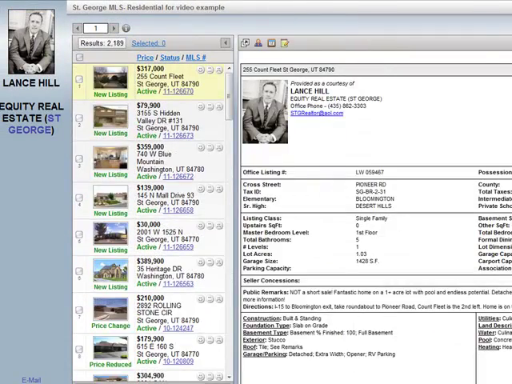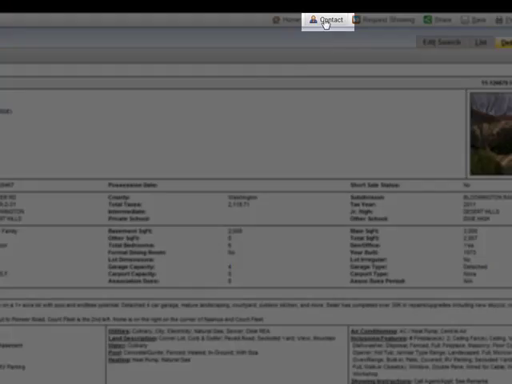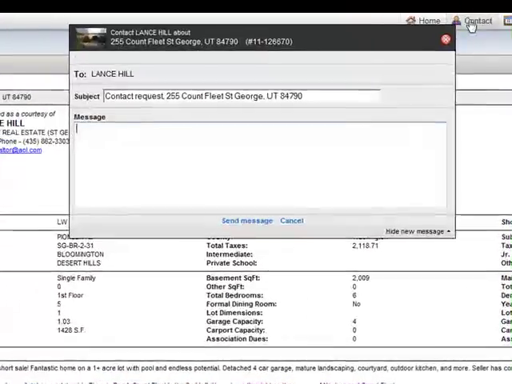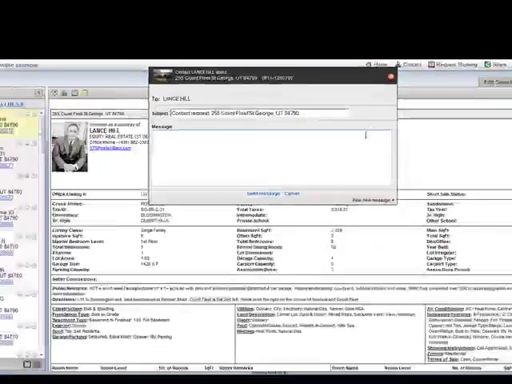You also have the ability to contact us regarding specific properties. By clicking here at the top contact icon, you can send us a message regarding this particular property. If you had any specific questions or information that you wanted to know, you type that in here, click on send message, and that's automatically emailed to us, and then we can do a little bit of research and get that additional information for you.